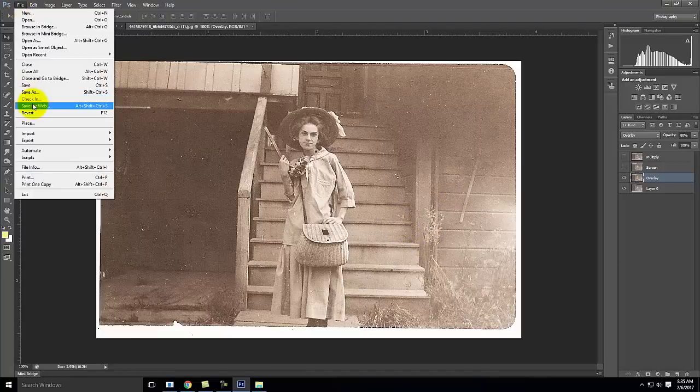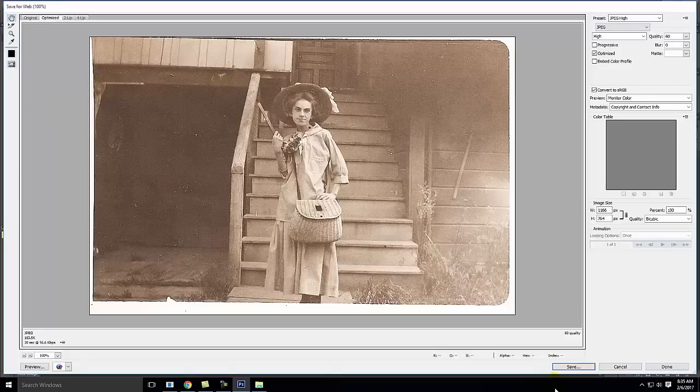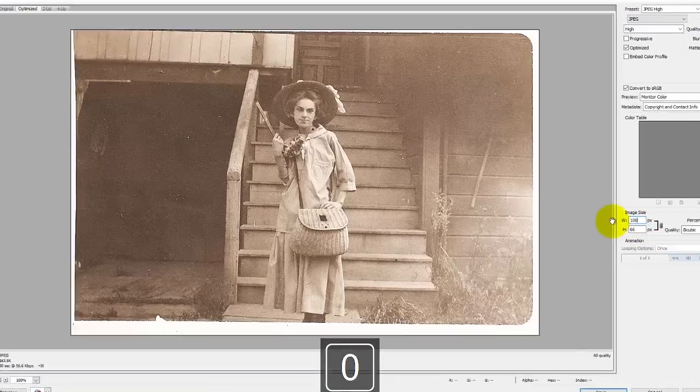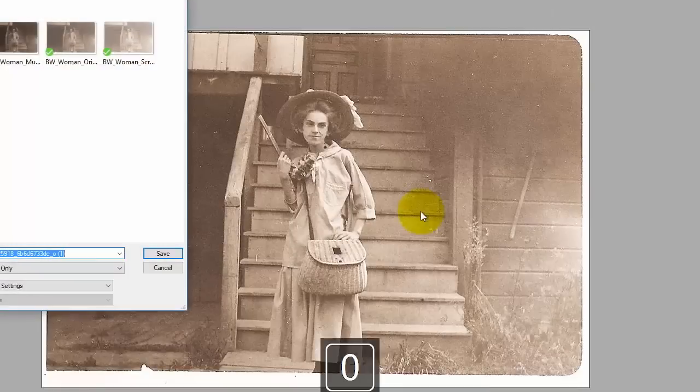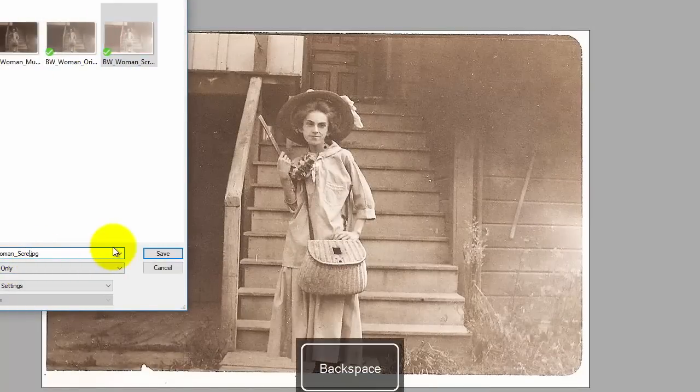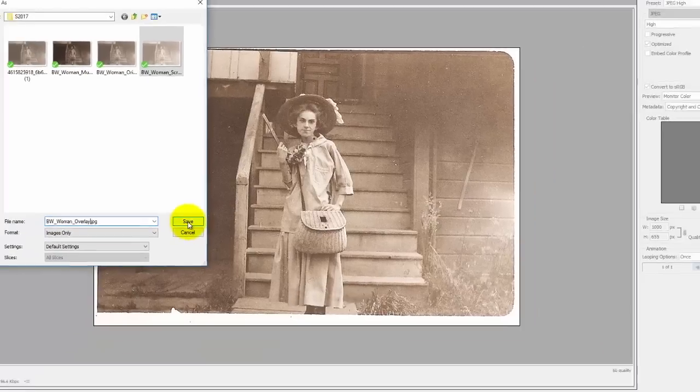So I'll go to File, Save for Web again. And I'll go ahead and click on, let me change the size here to 1,000. I'll click on Save. And this is overlay. And I'll go ahead and click on Save.